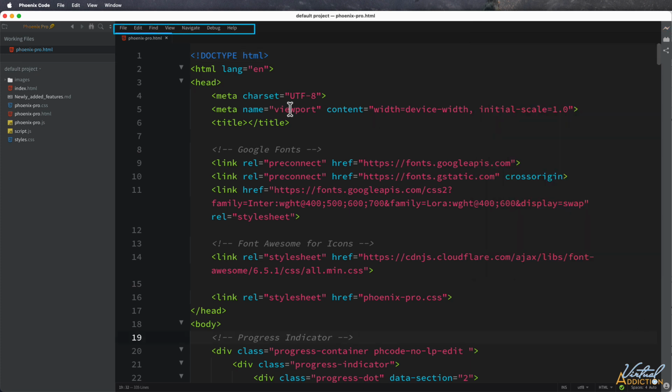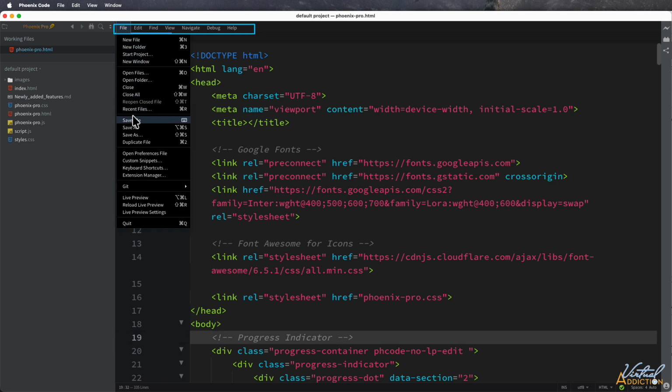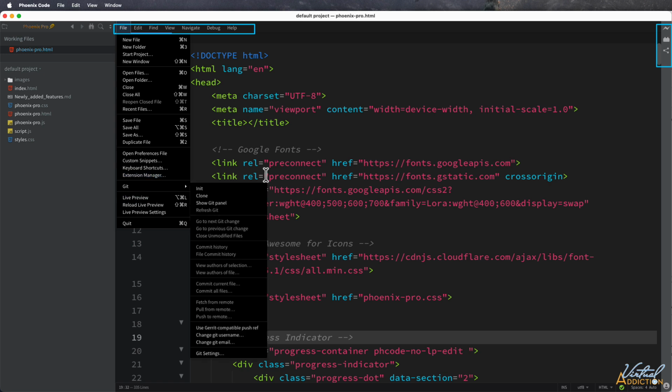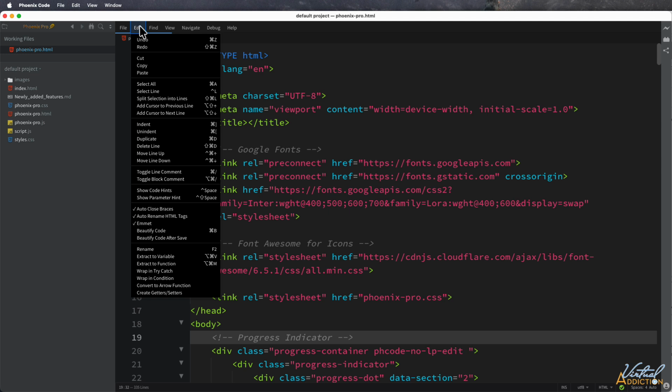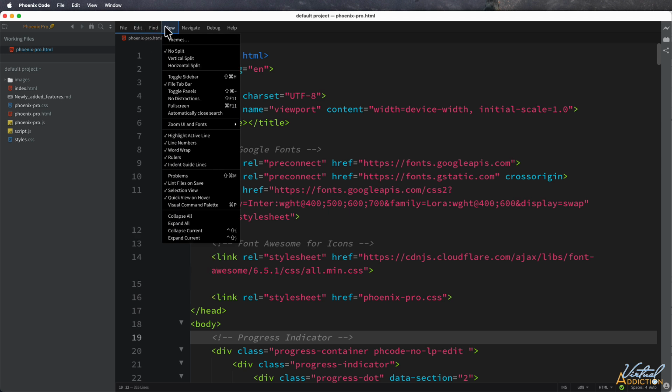You also have the basic Phoenix Code Editor menu here. You can do things like open files, save files, close files. You can access the extension manager from here as well, or live preview. Both of these are available in this right-hand pane in addition to the drop-down menu. You also have the ability to perform edits, find things, change your view, and add different sorts of extensions. As you can see, I have a number of these active.